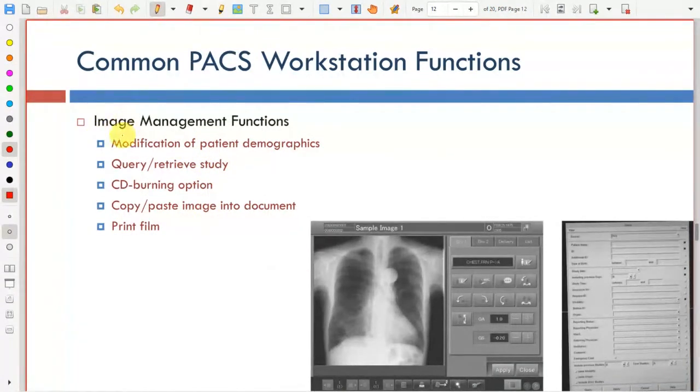Sometimes you should also have image management functions, okay? Meaning that you can do some of what we call administrative actions on the PACS system. For example, modification of the patient demographics. Demographics is basically whether the patient is white, black, Hispanic, whatever demographic he belongs to. Basically, you can sometimes modify these through the image management functions.